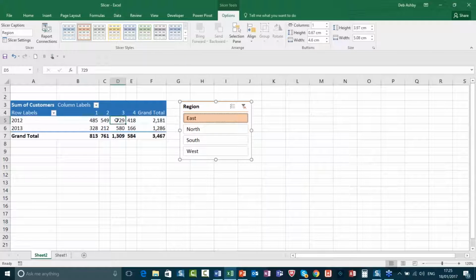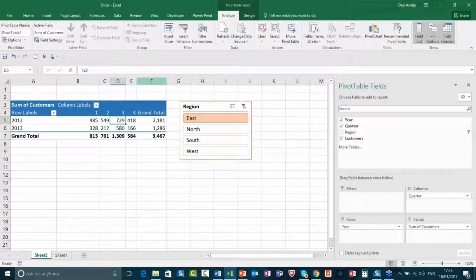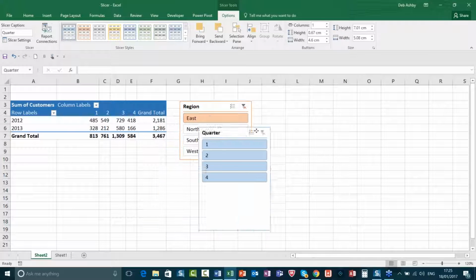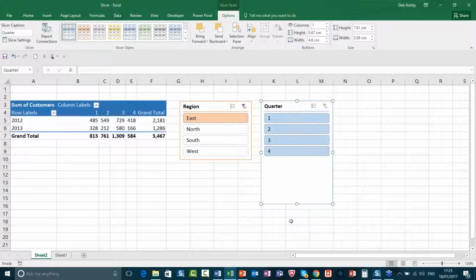And you can add as many of these on as you want. So we could add another one in. Let's just do one very quickly. Insert slicer, and I could do it for quarter if I wanted to. Add that on, and you can actually start to make these look really nice. When you create your dashboards, you can make them look very visually appealing, visually interesting. So I could change the color of that as well.